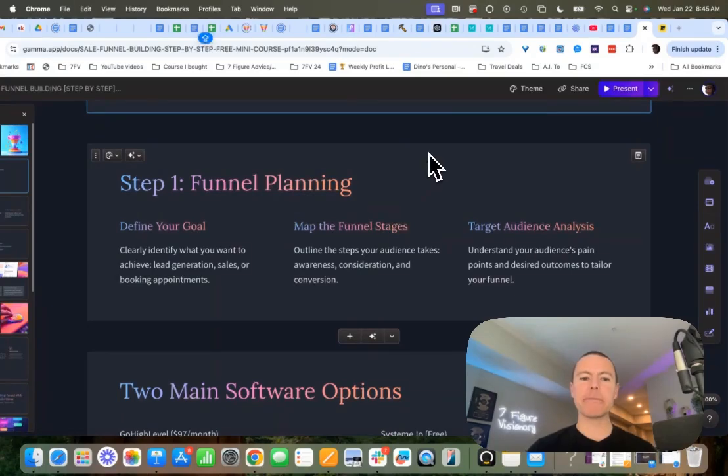So let's waste no time, guys. Dive right in. Step one, funnel planning. We're not going to go too much into this in depth, but you should know, are you looking to run a workshop or are you looking to sell a digital product as a standalone? All right, that's going to determine what type of funnel that you actually build.